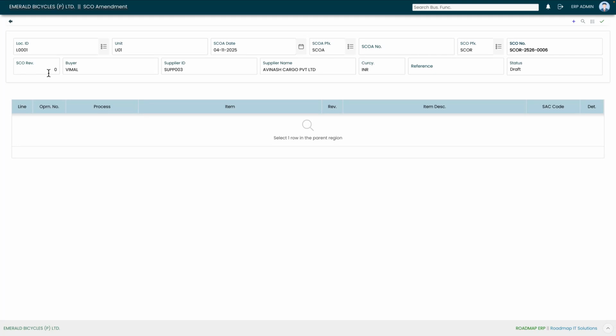Following that, we have the subcontract order revision and the buyer, then we have the supplier ID, and then comes your supplier name, the currency, and the reference.